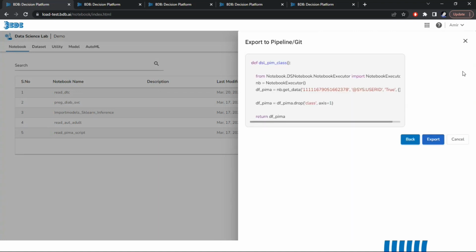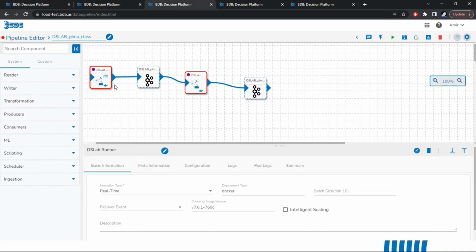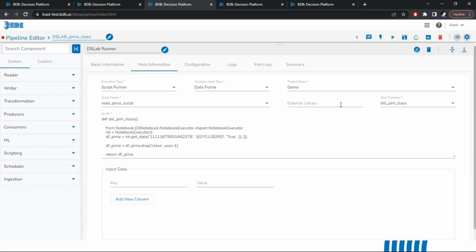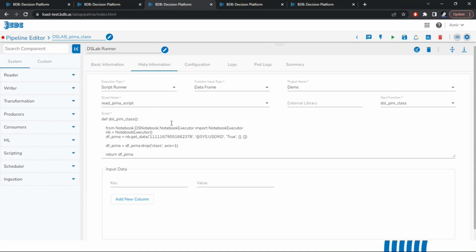Once the script is exported to pipeline, it will get listed here in my pipeline within meta information. So you can see the project name is demo, and the starting function is the name of the function, and the script name, read Pima script. So read Pima script is nothing but this one. This is read Pima script notebook. So that is getting listed here, and my script is getting listed here.